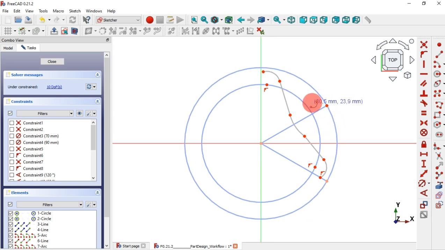The next thing to do is to apply tangent constraints. So first escape and then select this point here and set tangent. Do the same for this point here, and also this point. Okay, now that we have this, the next thing to do is to set this arc equal to this arc. To do that, we need to select the equal constraint and then these two arcs, and now we have this.